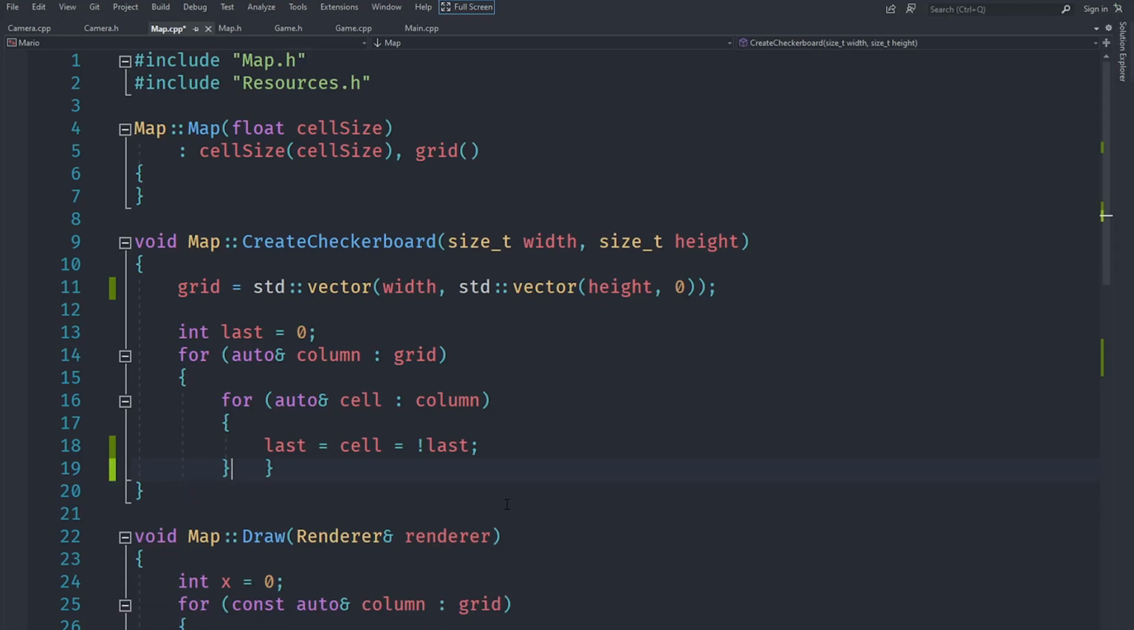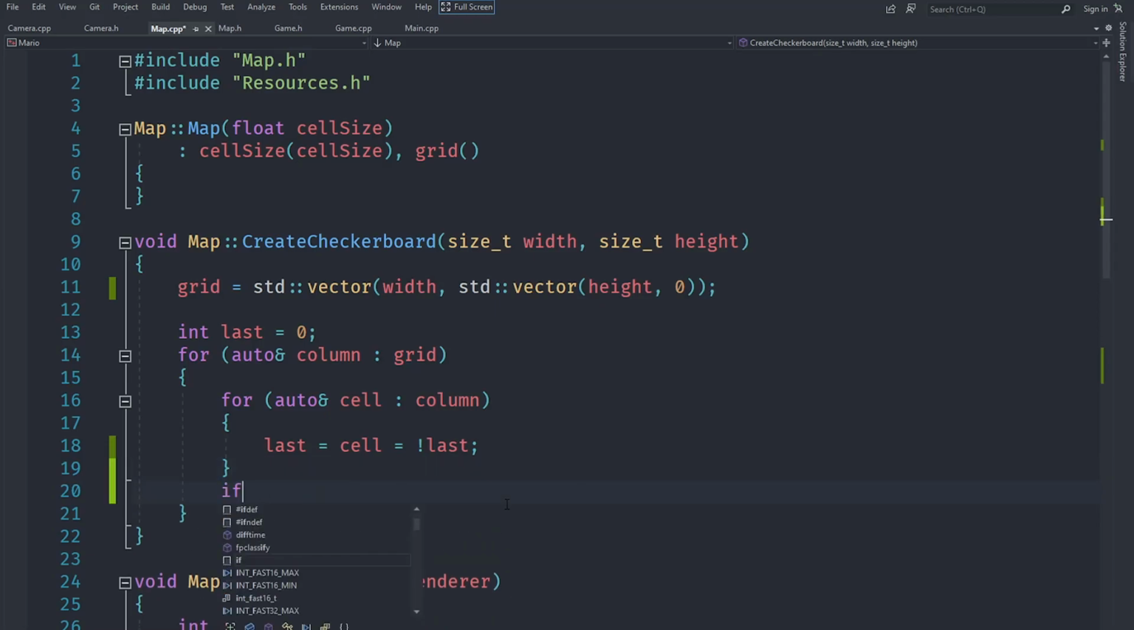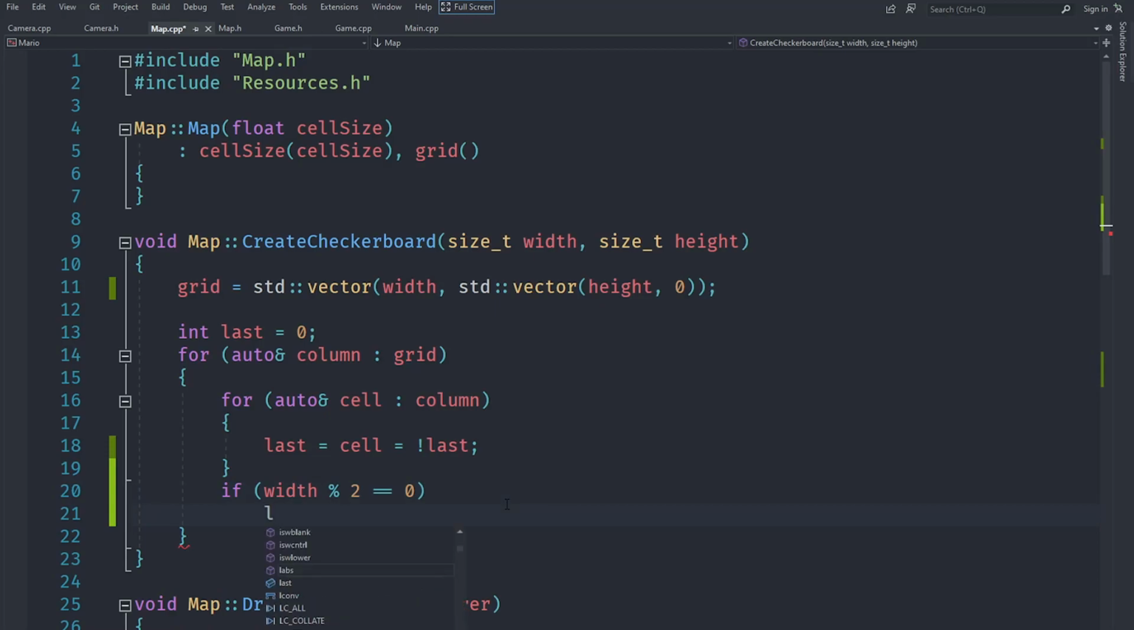So if our width is even, for example, and of course to check for even, you can say width, and we can use the modulus operator to get the remainder when it's divided by 2, and if that is equal to 0, then we will set last to not last. The only reason we do that is because, quite obviously, we want it to be inverted in that case.